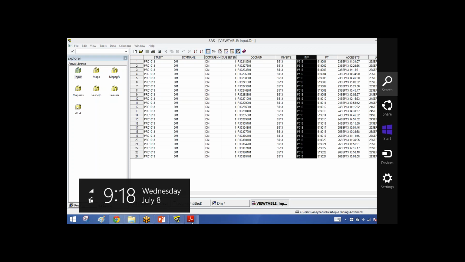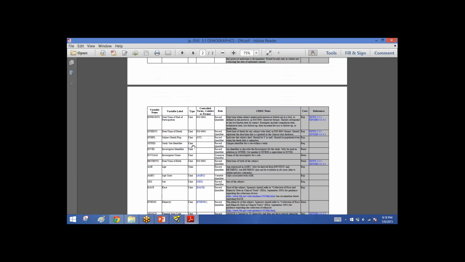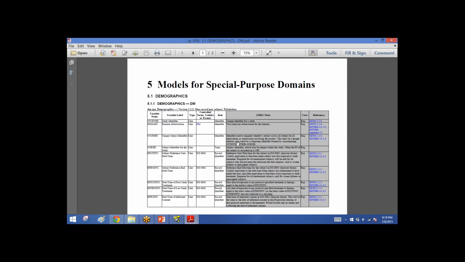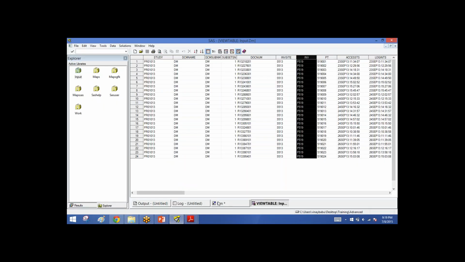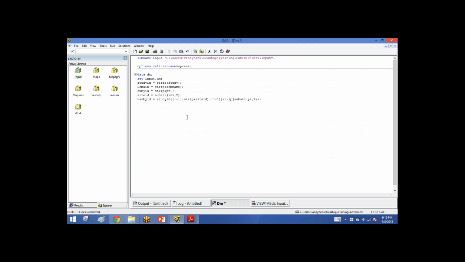Now, after collecting study ID, subject ID and everything, I need to create my unique subject ID. For creating my USUBJID, what variables am I concatenating? Study ID concatenated with a dash, concatenated with site ID, concatenated again with a dash and my subject ID. See, I'm creating USUBJID. I'm concatenating my study ID, my site ID and my subject ID, which is nothing but patient ID.